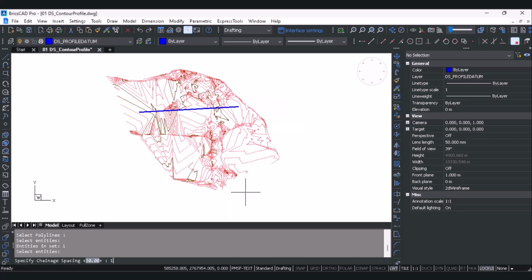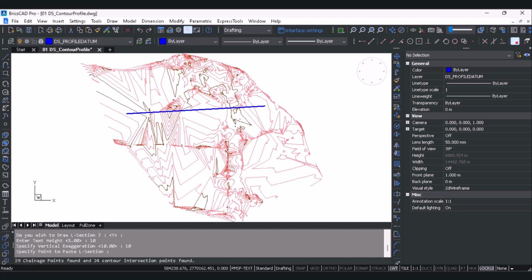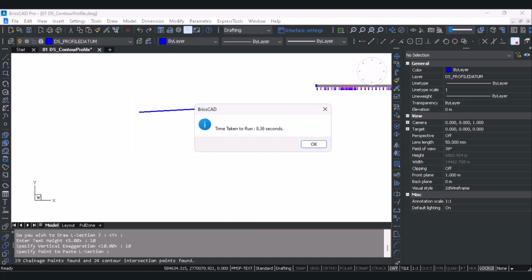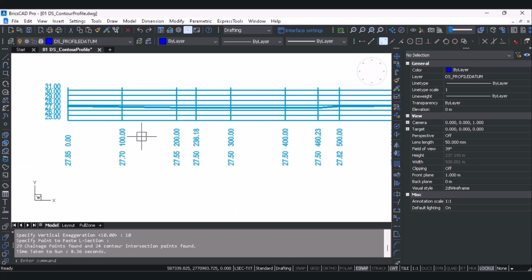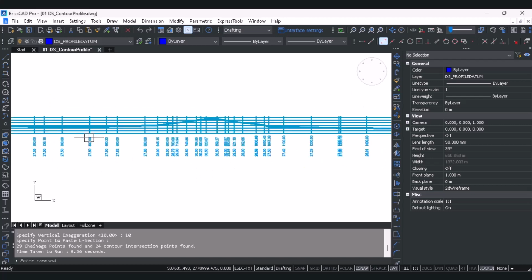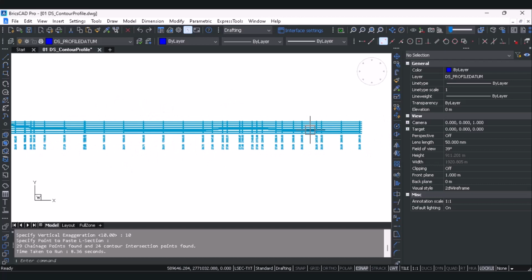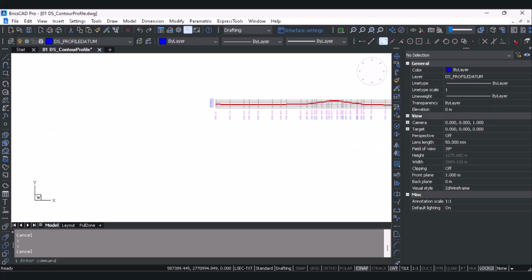Then I will give the chainage spacing. Then let me give a text height of 10 and vertical exaggeration of 10. Now it is asking me the point to paste the profile. So as you can see, it has generated the L section profile. Now this magenta color is the chainage and this blue color is the level elevation. So howsoever my profile is varying, it has generated the L section automatically and created a block for it. So this is very convenient for generating the L sections along any profile.